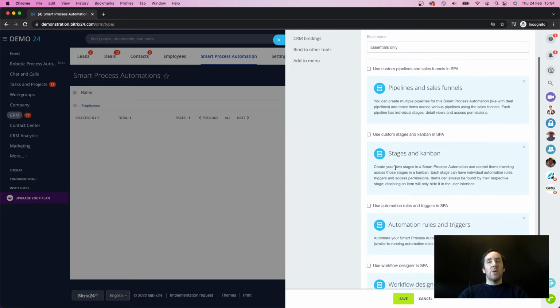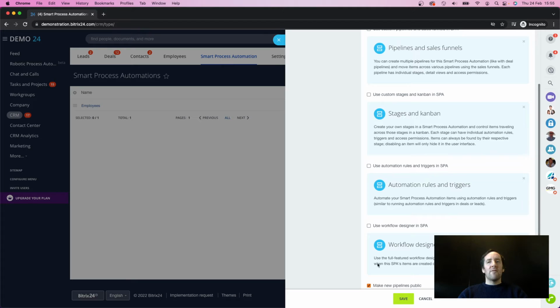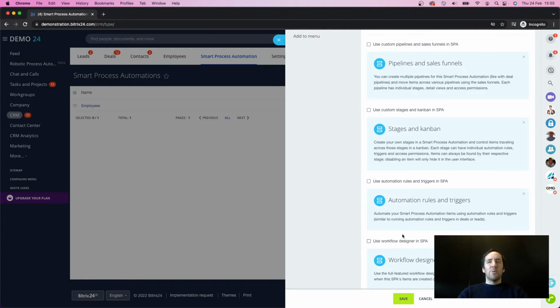Now you can see that we can enable pipelines and sales funnels, pretty much like what is available inside the deals entity within the CRM. We have stages and Kanban, so again, what we can see usually in leads and in deals. We have the ability to have automation rules and triggers, again, what we can see usually in leads and in deals. And we have the workflow business process tool that we can enable too. So these options really give you the power to create your own entity inside the CRM.